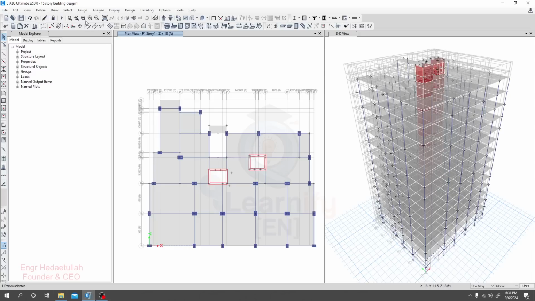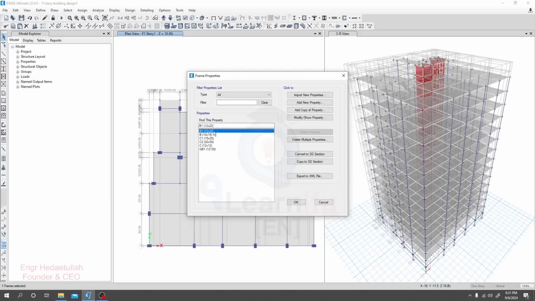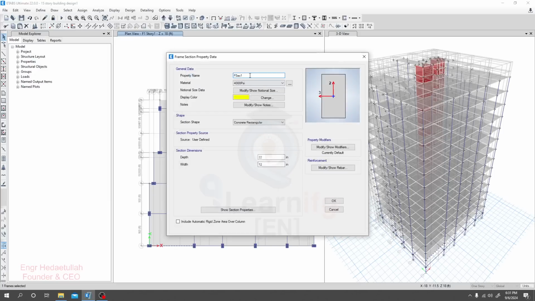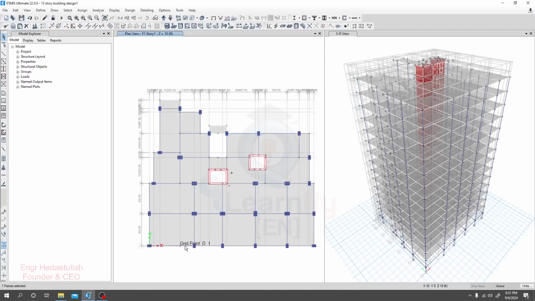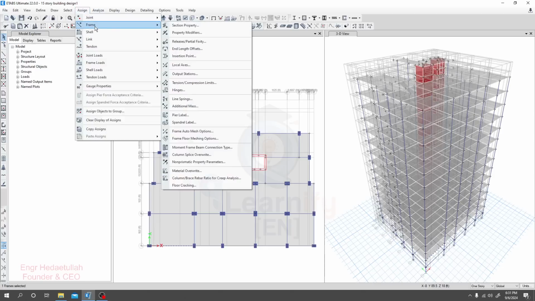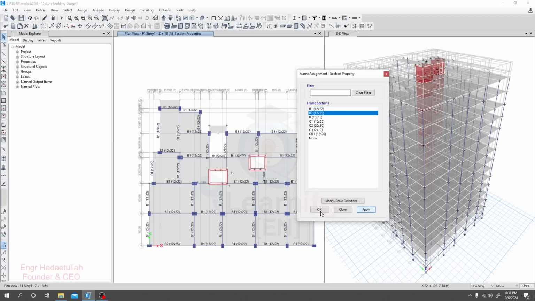Sorry, again I'll go here. Maybe I didn't OK it. Sorry, I didn't OK it. I cancel it. So I'll click here, add copy of properties, take its name, let's say B2, 25, then 25, OK, and you must click here OK, otherwise you'll lose it. So again with the beam selected, go assign, frame, then section properties, let's say B2, apply, OK.